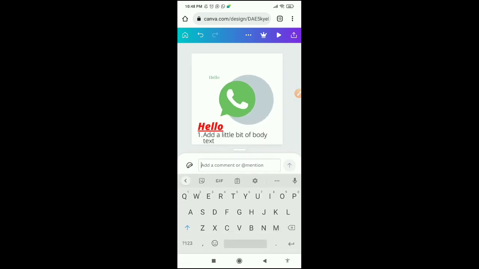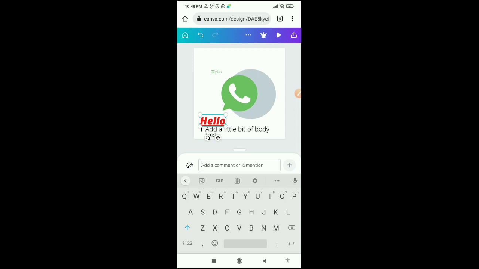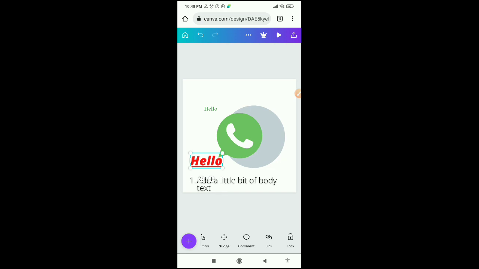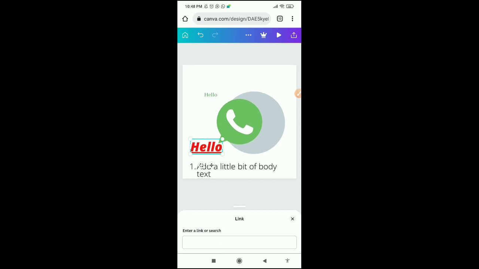And comment is for you to add a comment to an element. You see, I just wrote a comment on this. Okay, that's all for comment. Somebody can reply, especially when you're doing group work, but it's mostly for people using Canva Pro. Okay, link is probably for teamwork on Canva, where you get a link for a particular thing you want to attach to your design, and you want it to be active.